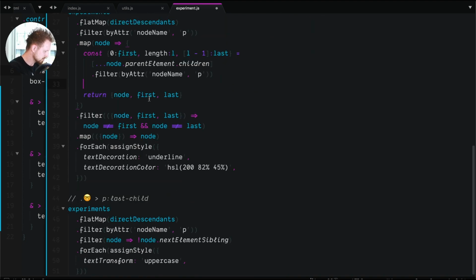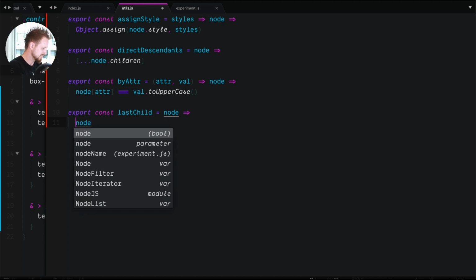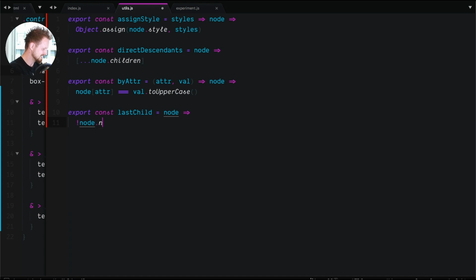All that code looks great. So let's do our first child and last child functions. I think we can do this without even really looking there. So we'll say export const last child is a function that's going to take a node and it's going to return whether or not that node has a next element sibling. So if it's the last child, it should not have a next element.